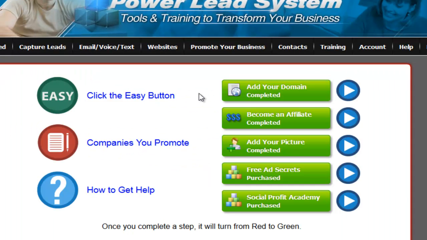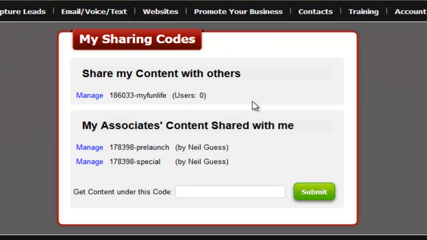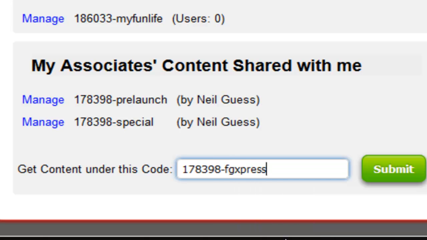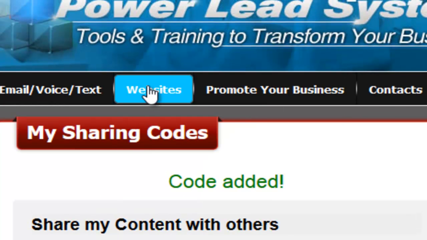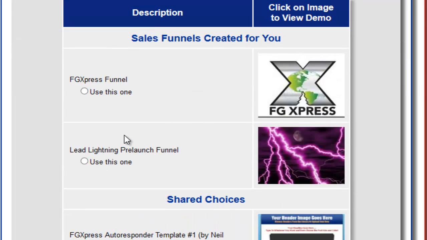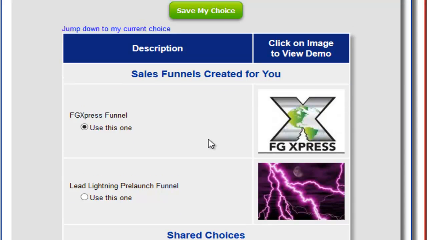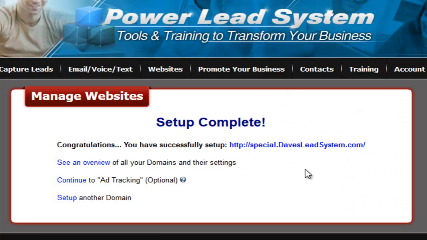Here I am in another back office. I'm going to hover over Websites, hover over Web Pages, and click on My Sharing Codes. I'm going to paste that share code right there and click Submit. Now I'm going to click on Websites, and look at right there. There it is. See? FGX Express funnel. Just click right there. There's the pic that I uploaded. I'm going to click Save My Choice, and that is it.